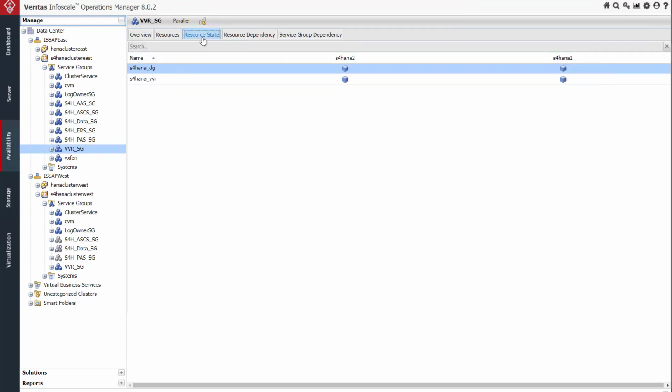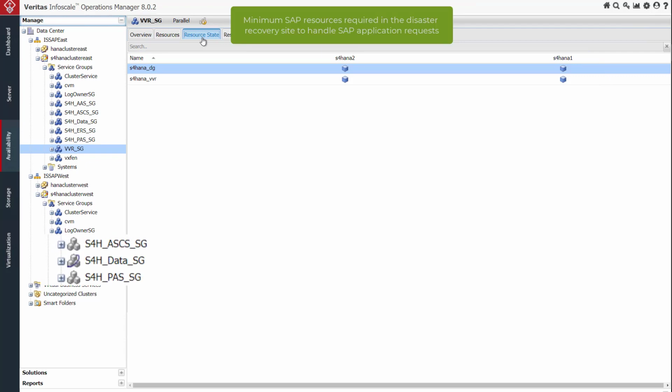As for the service groups for SAP, there's only the data, SAP Central Services, and primary application server groups that are passive in the disaster recovery site as indicated by the gray color. These are the minimum SAP resources required in the disaster recovery site to handle the processing of the user request from the SAP system.